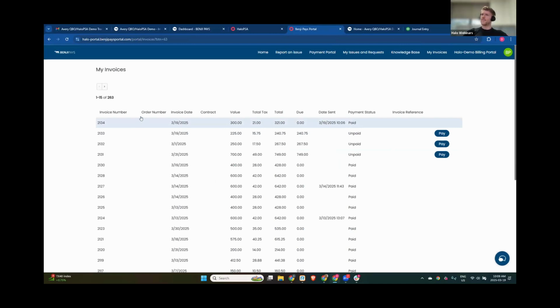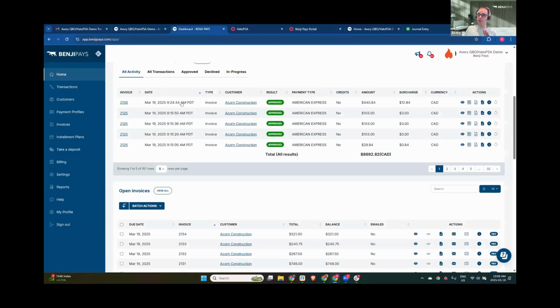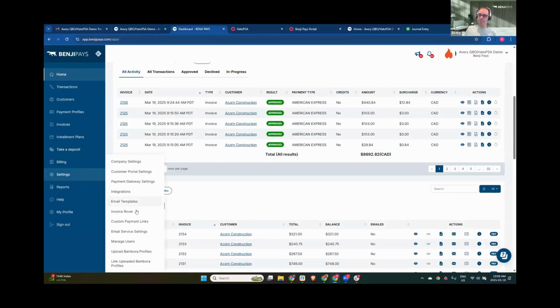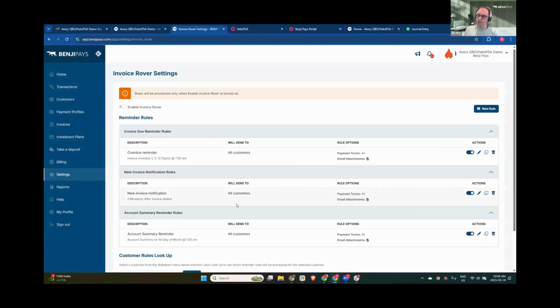So really quick, one other quick thing that I'll just walk through that Benji Pays can help with: Invoice Rover. This is an automated reminder system, an emailing system that can do a bunch of things. But there's three main rules. New invoice notifications. So when new invoices are created in Halo, Benji Pays can automatically send a notification to the customer saying, you have a new invoice.